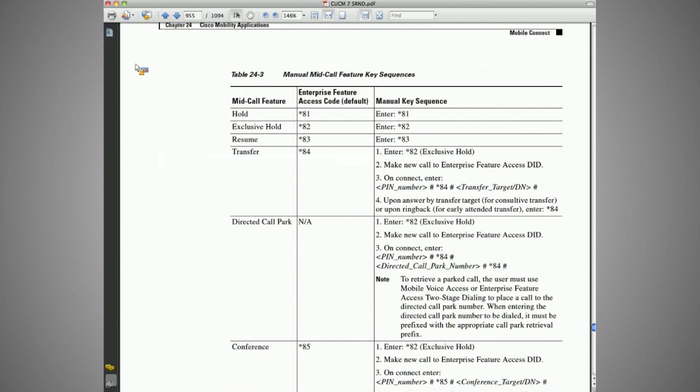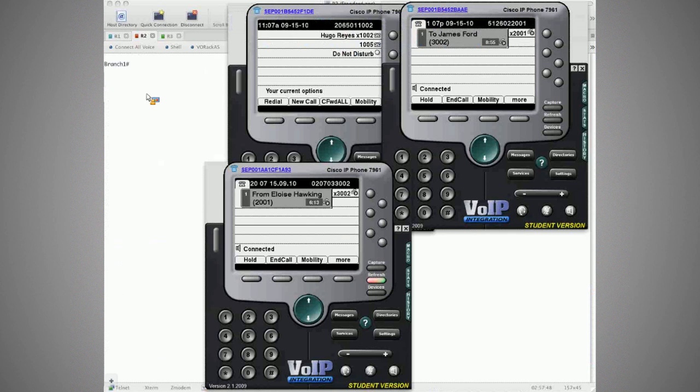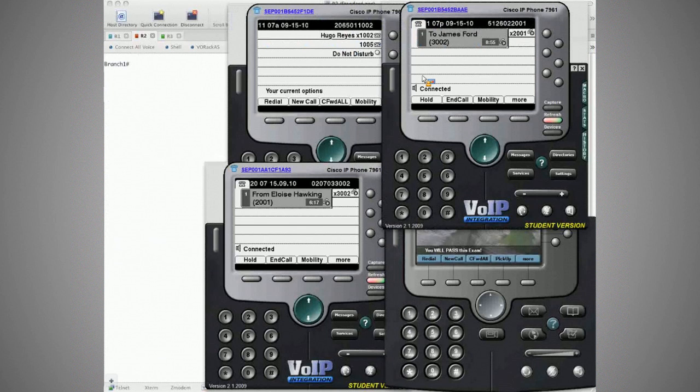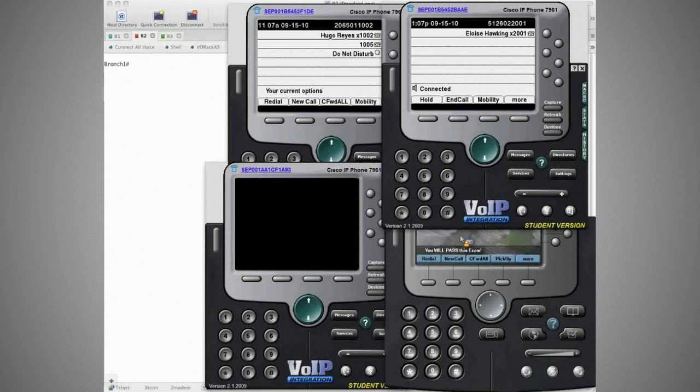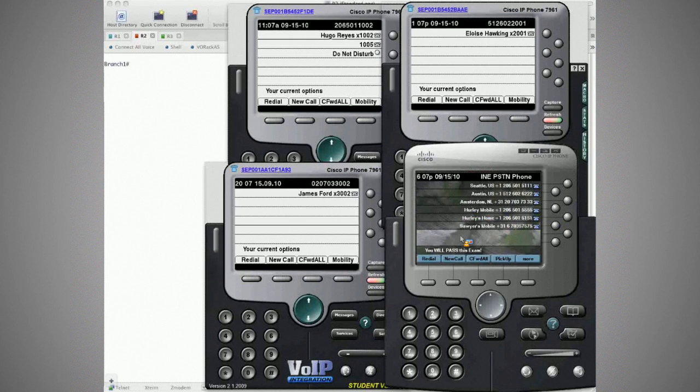So bring that back up. Clear out our buffer, and try this call again. This time we're going to do a conference. Well, actually, these two are still connected, so let's go ahead and hang up one of these. Okay, so the call's cleared. Now we're going to do a conference.